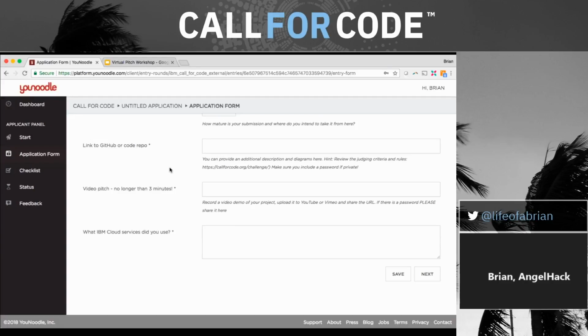So if you're going to include one, make sure that you list it out here, because when the technical judges go through that first round of judging, they're really just looking to see: was an IBM service actually utilized, and is it deployed in the repo?